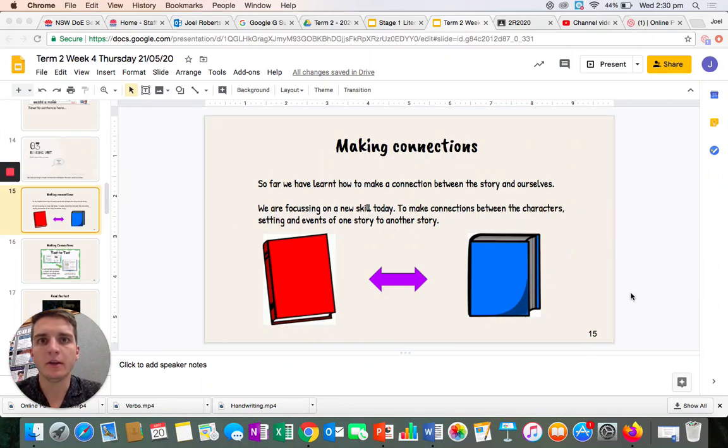So for our reading today, what we're looking at is making connections again, and we're looking at making connections between the story that we're going to read and ourselves. Now, more specifically, we're focusing on a new skill, and that is to make connections between the characters, settings, and events from one story to another story. This is called text-to-text connections.